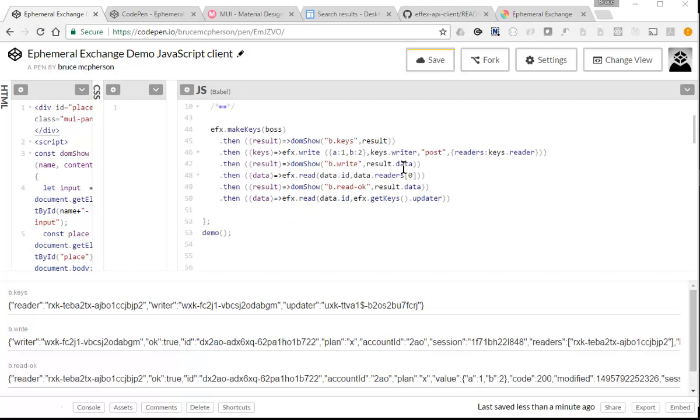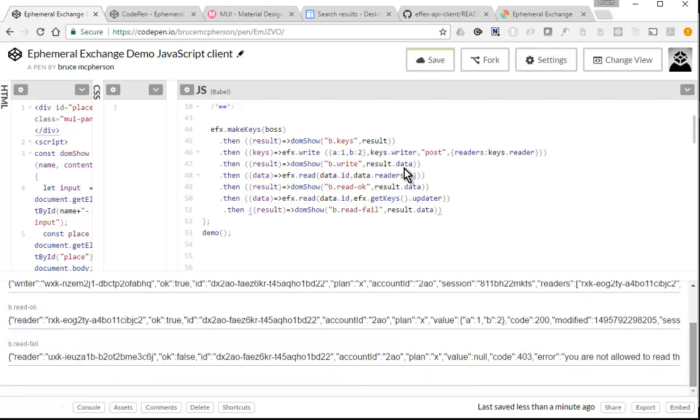So here we are reading that item, and we're using this getKeys function of EFX to find out what the latest keys that were generated by makeKeys were, and we're taking the updater version. So we're now trying to read the cache using a key that's not authorized to do so. So that one should fail. Let's see what the result was. And now we have an OK false, that's what we expect. And we've got a code of 403, which means you're not allowed to read this key.